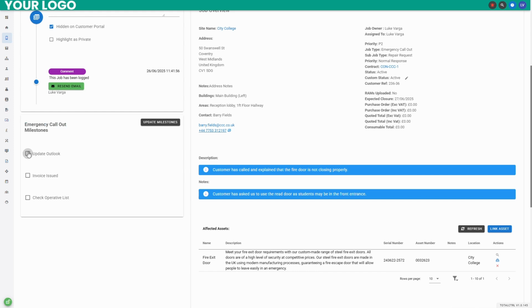For this, have I updated Outlook? Have I issued an invoice? Have I checked the operative list? For example, you can specify what these are, and I can say, yes, I've updated Outlook.